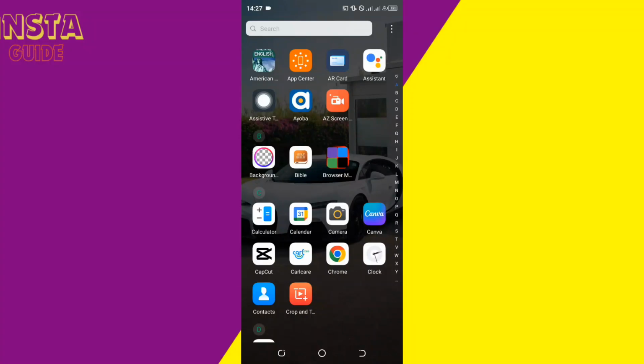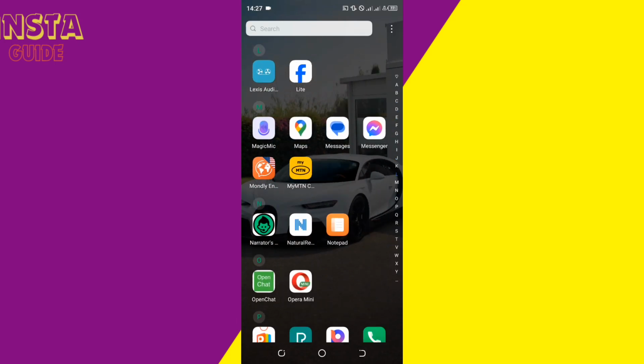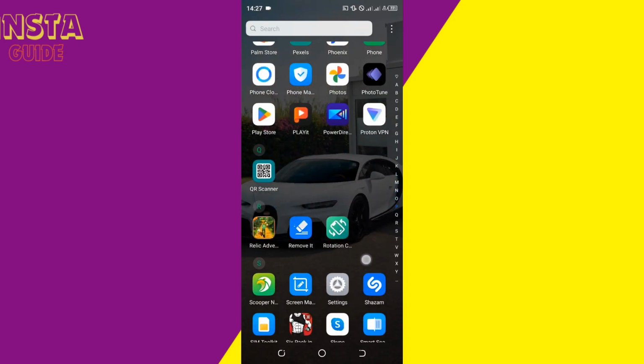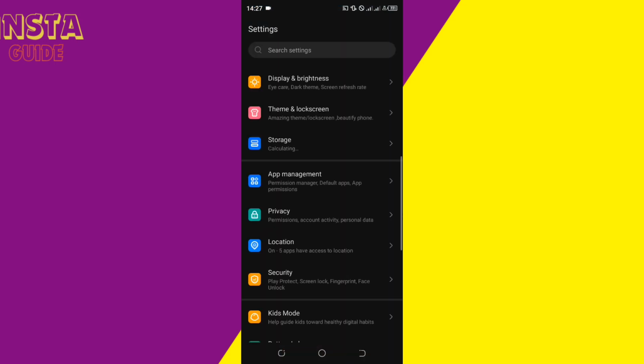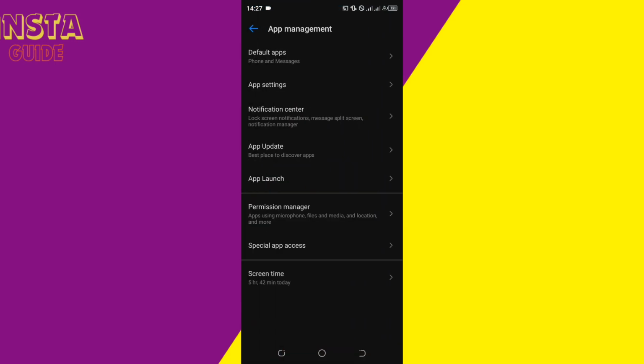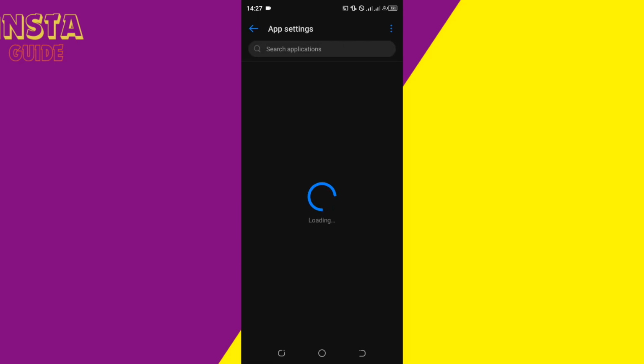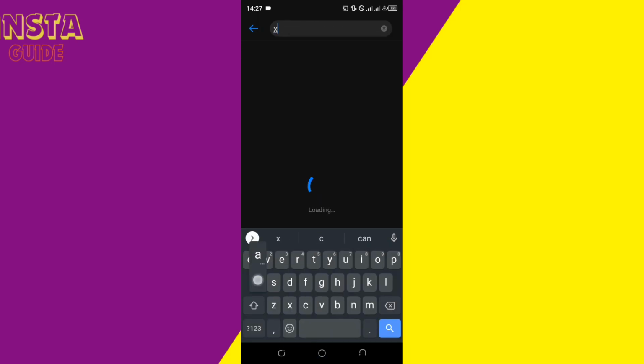How to fix CapCut app couldn't download problem. To do that, look for settings on your phone by either scrolling down or scrolling up. Click on settings, then click on app management. After you have done that, click on app settings, then search CapCut.